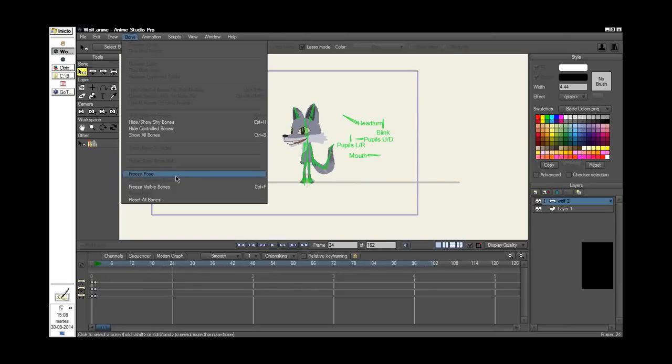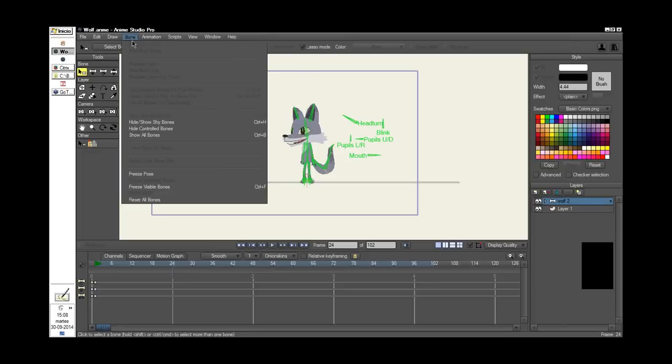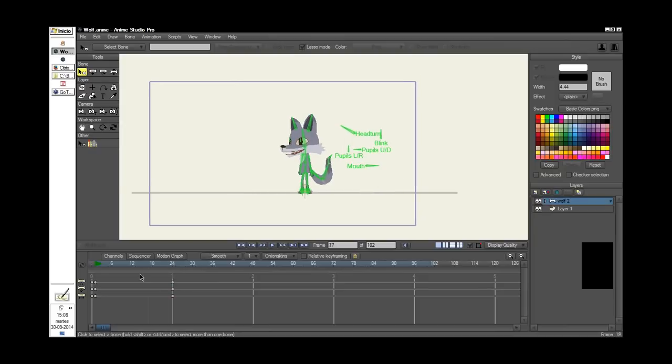Now I can go, for example, to frame 24 and go to the bone menu and select here freeze pose. Probably you will have the shortcut Control F or Command F on your Mac. You can change all these shortcuts in the help menu, in edit keyboard shortcuts. So I have Control F to freeze the pose of the visible bones. Now I just froze the pose, and you can see how I already created another set of keyframes for this character, but now in second one.